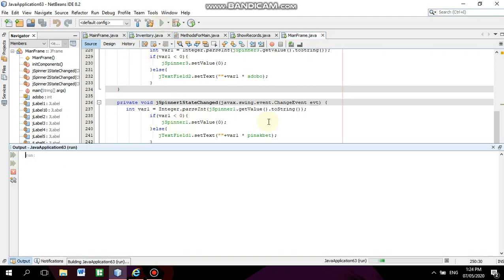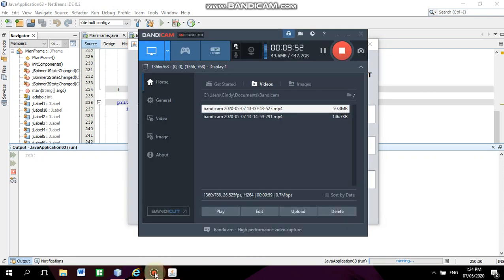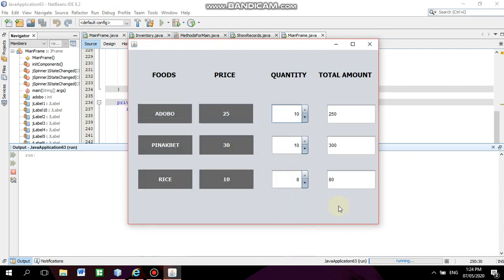Alright, let's see if we can get the same result. Yeah, so 8 add to 10, 10 by 10, 30 by 30, and 25. So what we're going to do is to add a purchase button here.